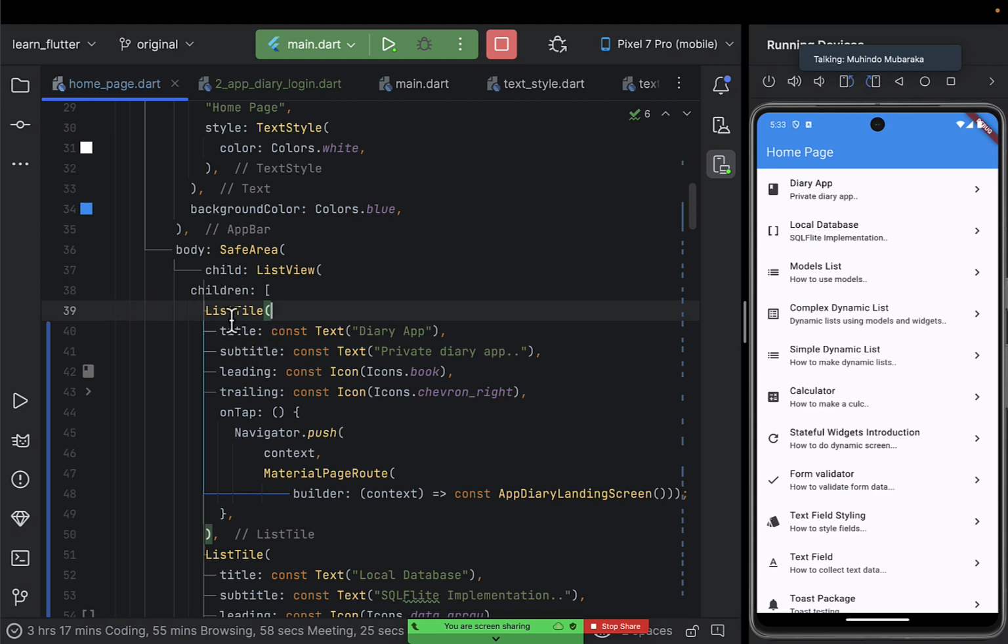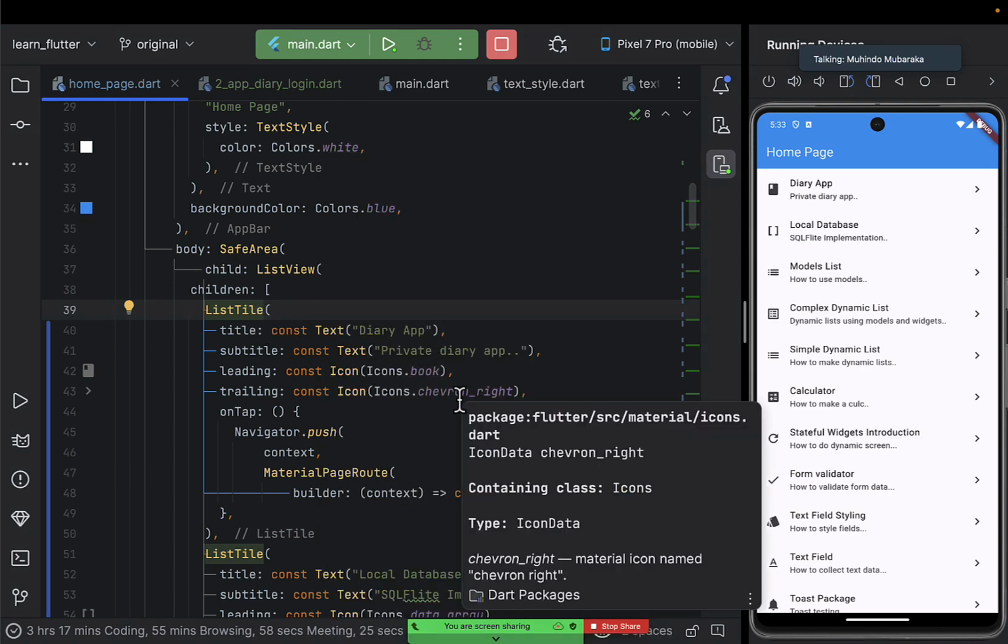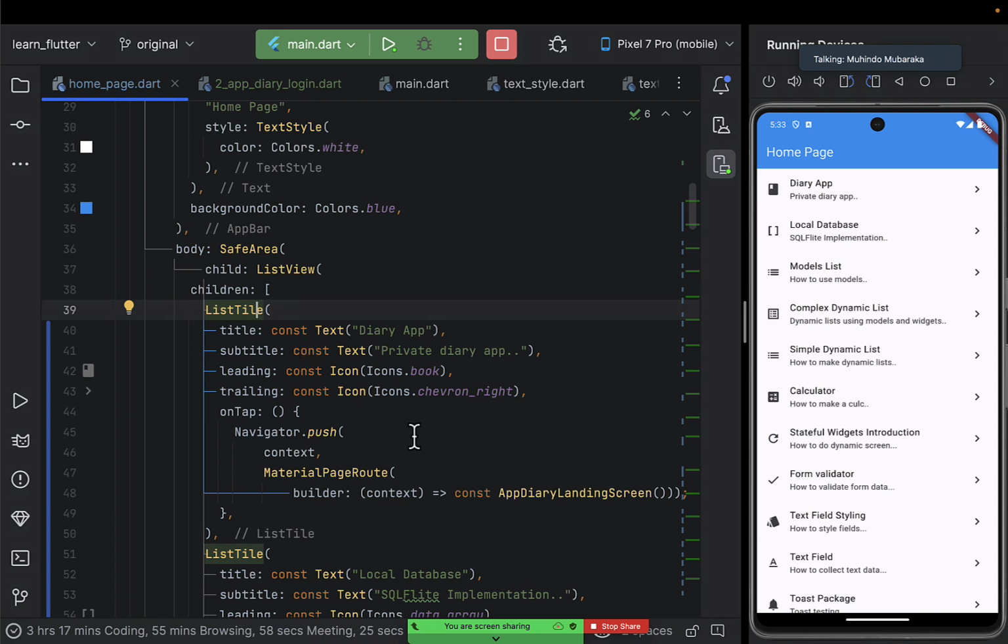So we introduced a widget called list tile. This list tile helps to organize your content in the form of a list, with things that are commonly used in a list. For example, it will give you a place where you can put your title, and then you'll see our title will be there.